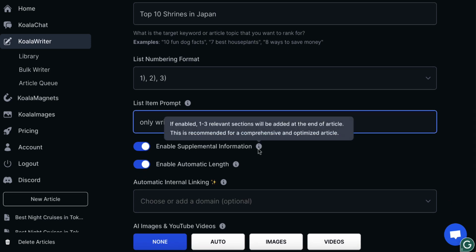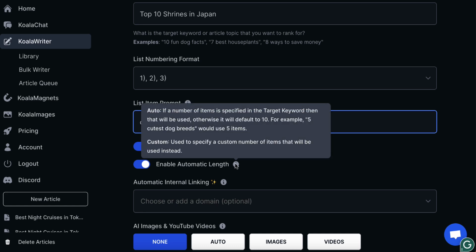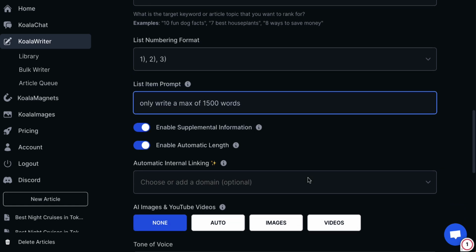You can have that if you want. Enable automatic length, and you can have that if you want. Again, you can just turn these on, turn these off. You want to play around with this stuff and just find out what works best for you.